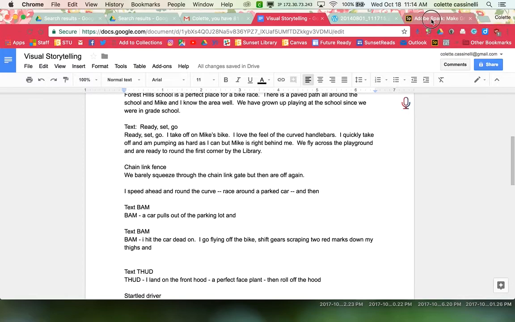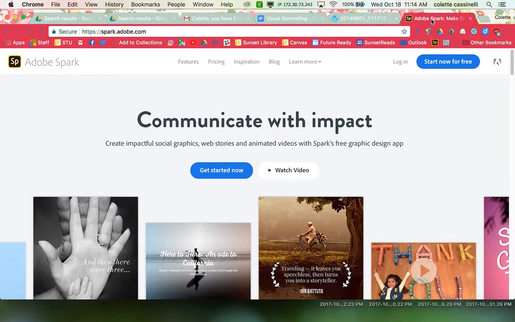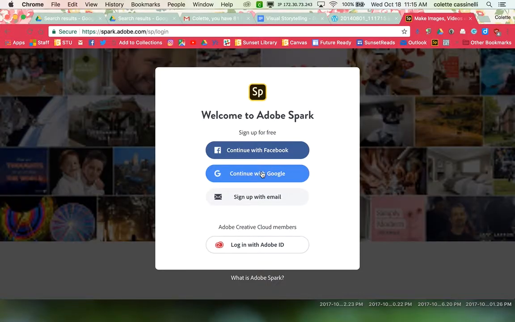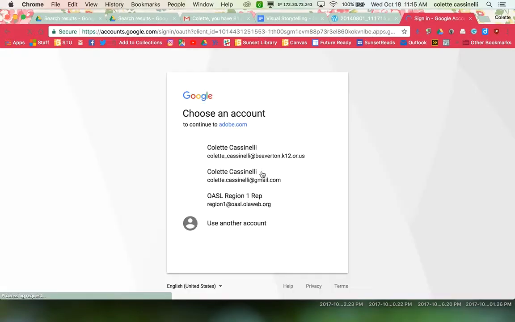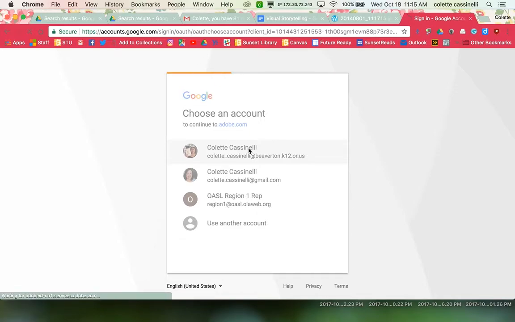I also took my story and broke it up into sections so I would remember what's going to happen on each slide. Starting with Adobe Spark, just do a Google search or go to spark.adobe.com and then log in. If you're on your Chromebook, you should be prompted to log in with your school Google account. I'm going to log in with my Google. It will ask what Google account I want to use. Put in your password once it prompts you, and then we'll be able to get started.